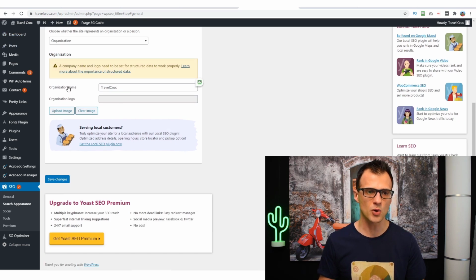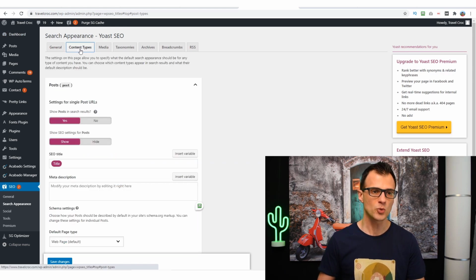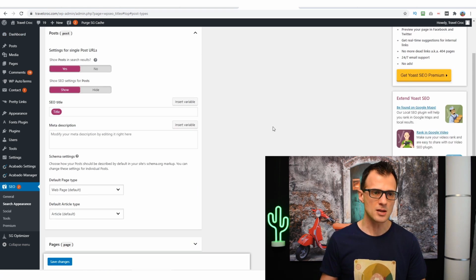So just make sure you've got your organization name and organization logo, and let's move on to the next tab, which is Content Types. So here, the important thing is to make sure that you've got show posts in search results selected as yes, which should be the default option, and show SEO settings for posts you will also want to have as show, because you will want to use Yoast SEO on your posts to optimize them for SEO.